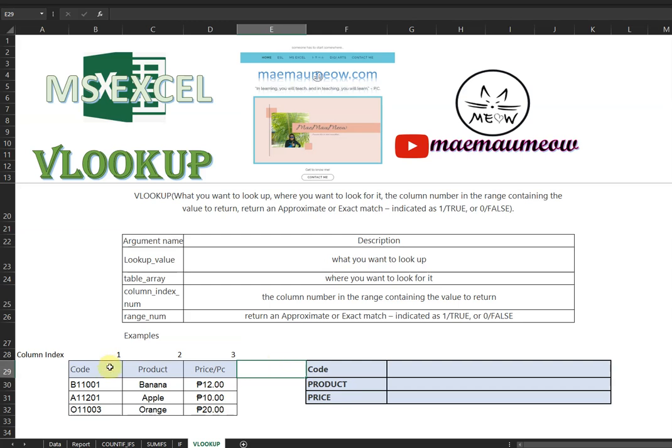Okay, so we have here our table. Our unique identifier is on the leftmost portion of our table. So how are we going to use VLOOKUP? We just have to make sure that when we are using VLOOKUP, our unique identifier is on the leftmost portion of the table. So here I prepared it. This is the product code. We have the product, and we have the price.